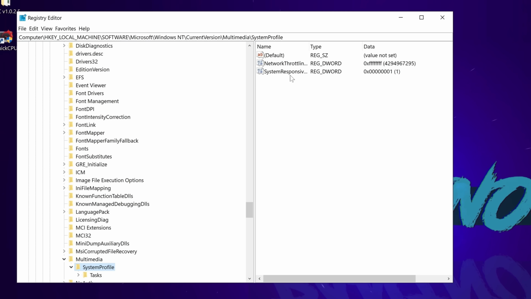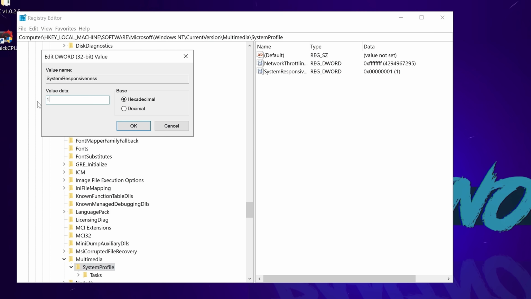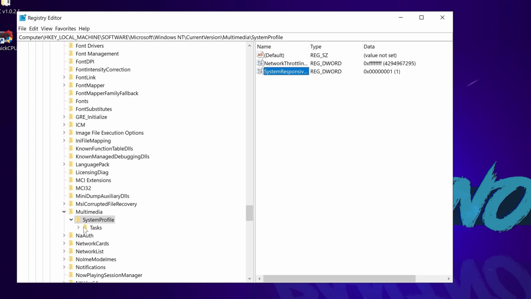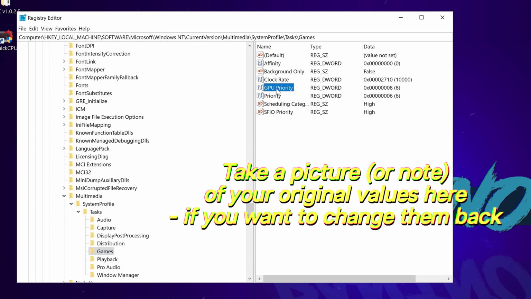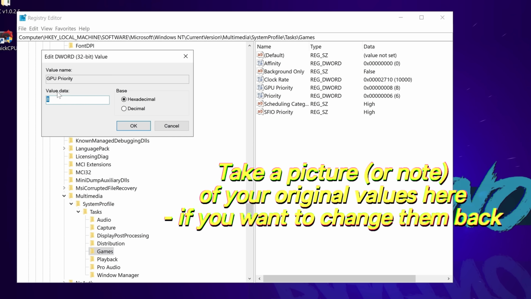Under System Profile, head over to System Responsiveness in the top right hand side, double click and set this to a value of 1. Select OK. Navigate down to the Tasks folder, then navigate into Games. Head over to GPU Priority, double click and set this to 8.